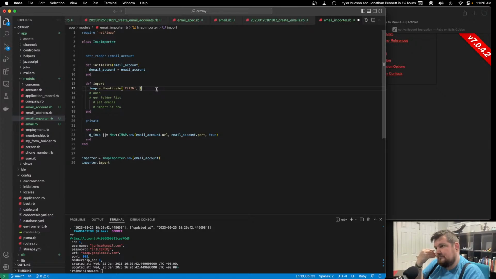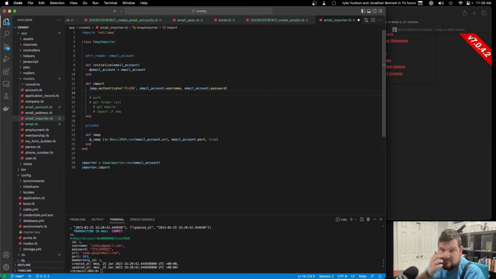And the big problem with the OAuth stuff is I actually have to go through a security review, which is like a $10,000 process, which, this might surprise you, but I'm not doing today. So with this, we're going to do plain authentication. In here, we're going to do email account.username, email account.password. Right now, this is going to blow up in our face, which is fine.